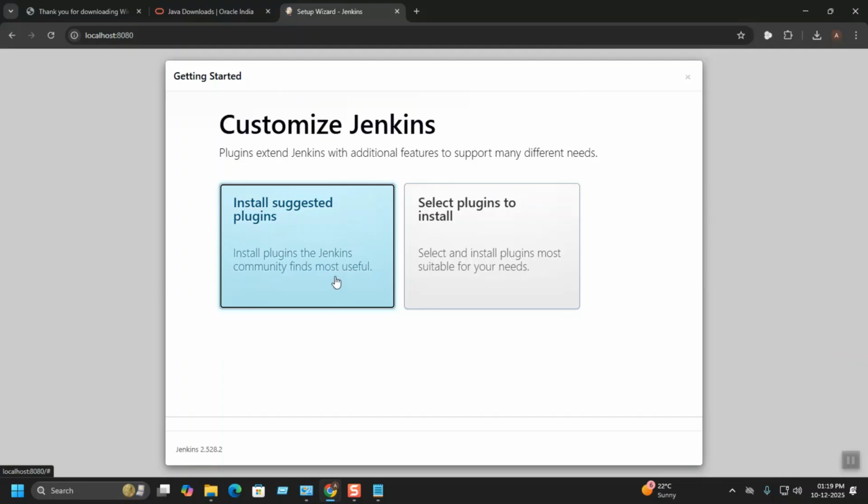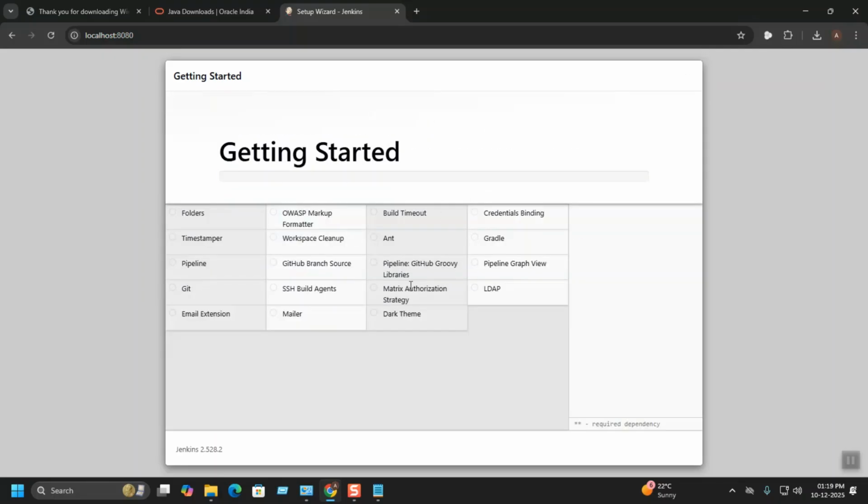The next process is that you need to install the plugins. If you have a customized list of plugins, you can install it. If you don't have one, just go with the default, the suggested one. Click on Install suggested plugins. Wait for the plugins to get downloaded and installed.